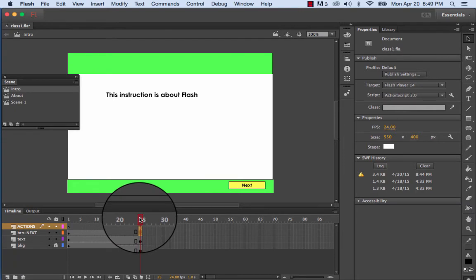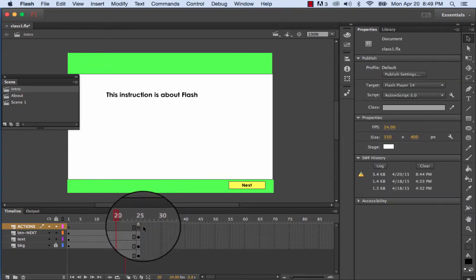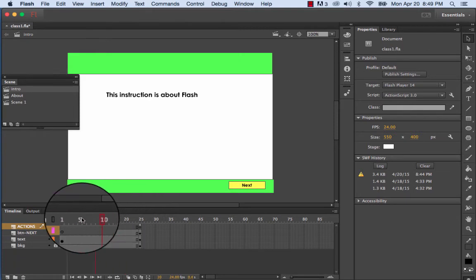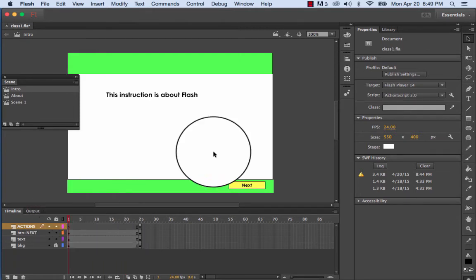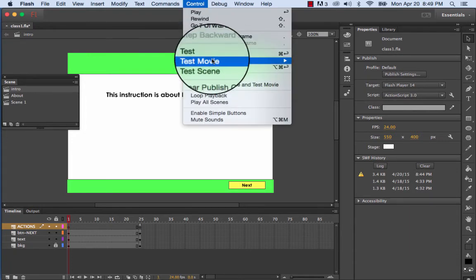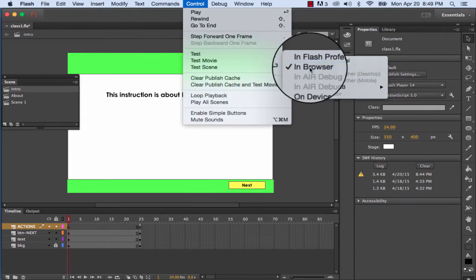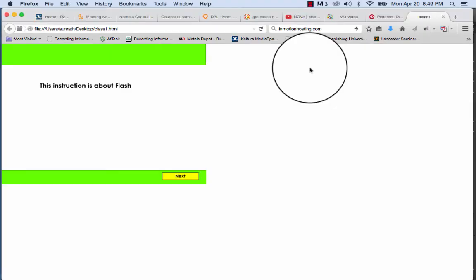And if I move my playhead back, here where the 25 is, I have a little letter A. That means that there's an action script there. So I'm going to test it. I'm on frame 1. I'm going to go up to my controls, go down to test movie, test in browser. And if I play it, it should run and then stop right there on frame 25.